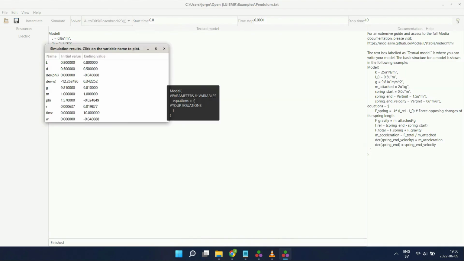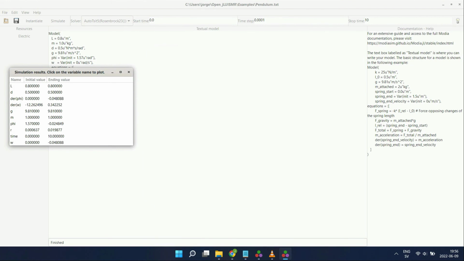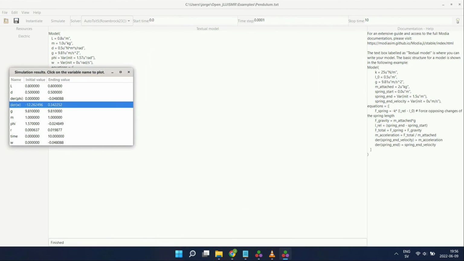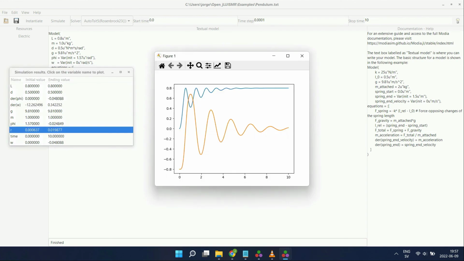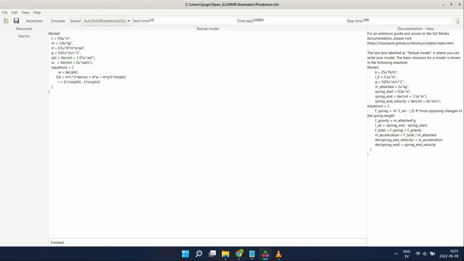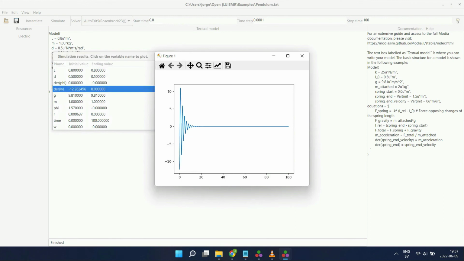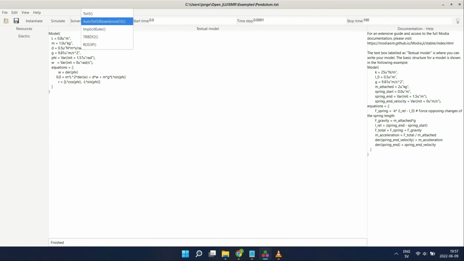Now we can simulate with the AutoTsit5 solver, for example, and again, after waiting a few seconds, we will get our window with the results that we can plot again. You can change the different solver options and resimulate to compare the results.